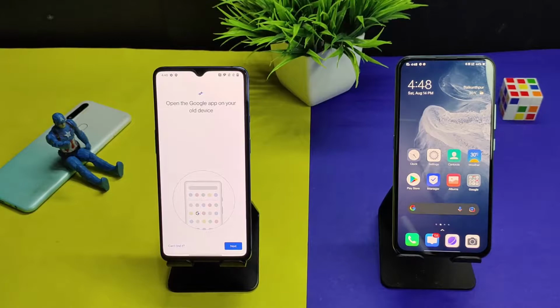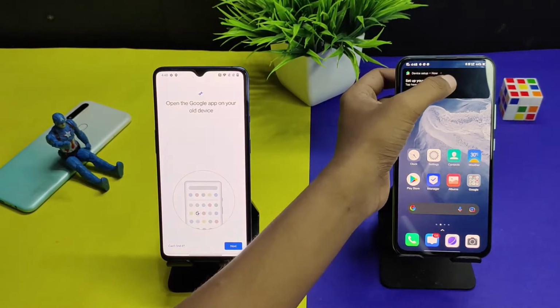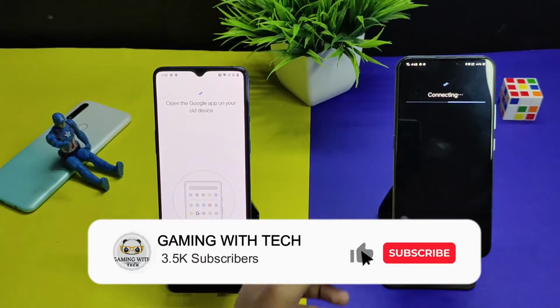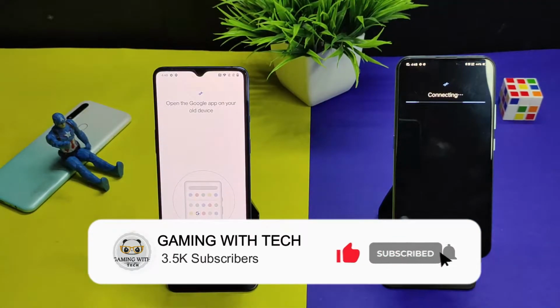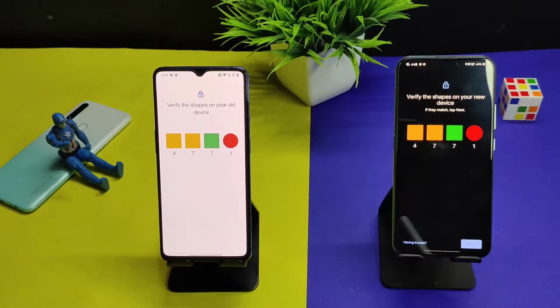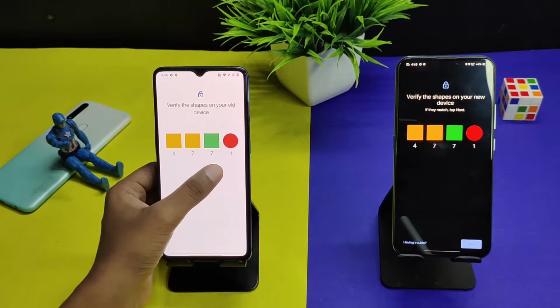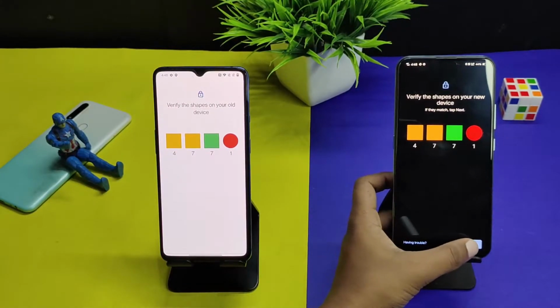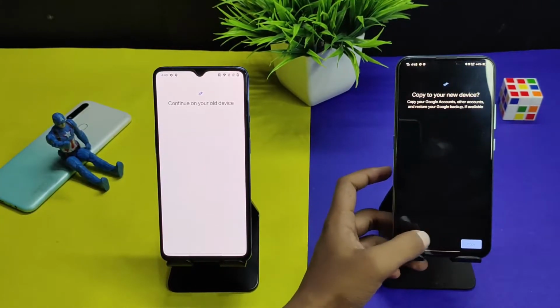And then you can see a pop-up on your old Android device saying set up your new OnePlus phone. So just tap on that. After doing that, your OnePlus device will ask you to verify the shapes on your old device. Match the shapes and then tap on Next.